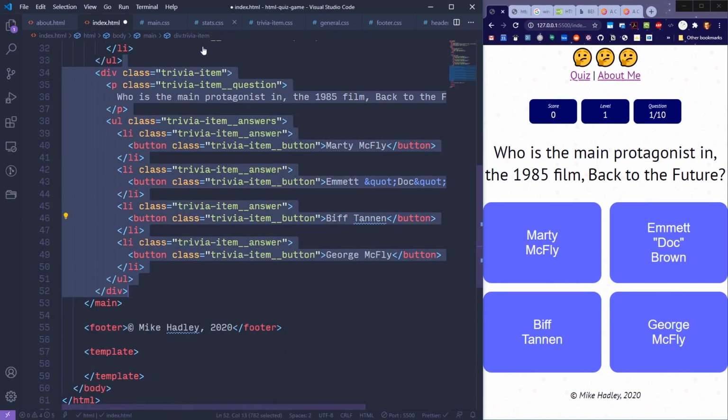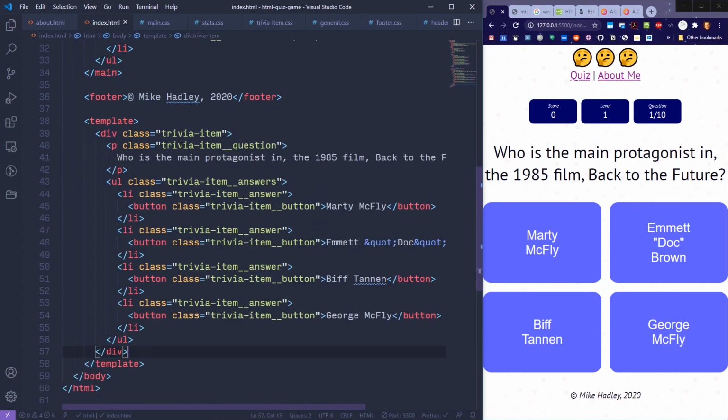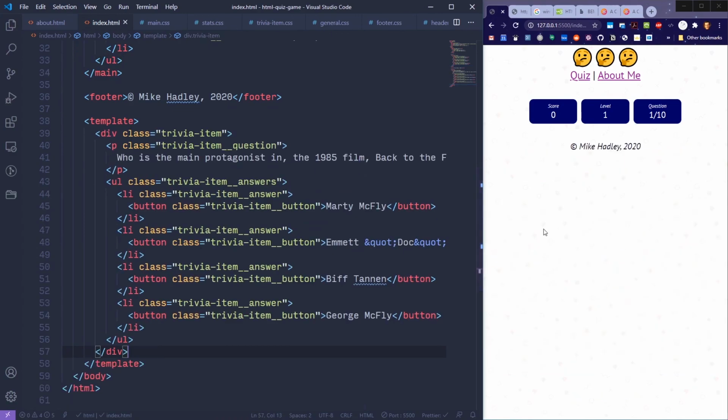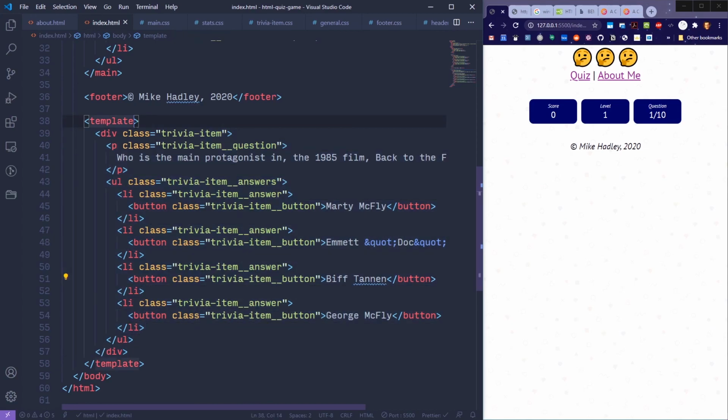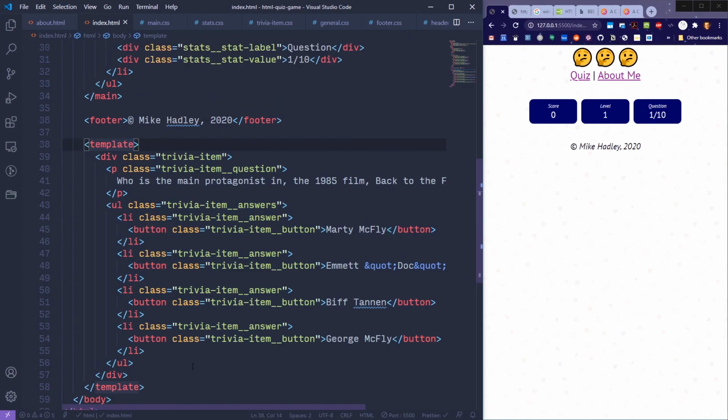So if I take our trivia item and drop it into a template element, it disappears, but it is still loaded in the browser's memory. So we will still be able, from JavaScript, to get access to this template. And then what we're going to do is clone it, fill in the content, and then put it on the page. So you can think of a template as sort of like the blueprint for our HTML that we're going to inject into the page. And this just gives us an easy way to lay it out so that our JavaScript has access to it.